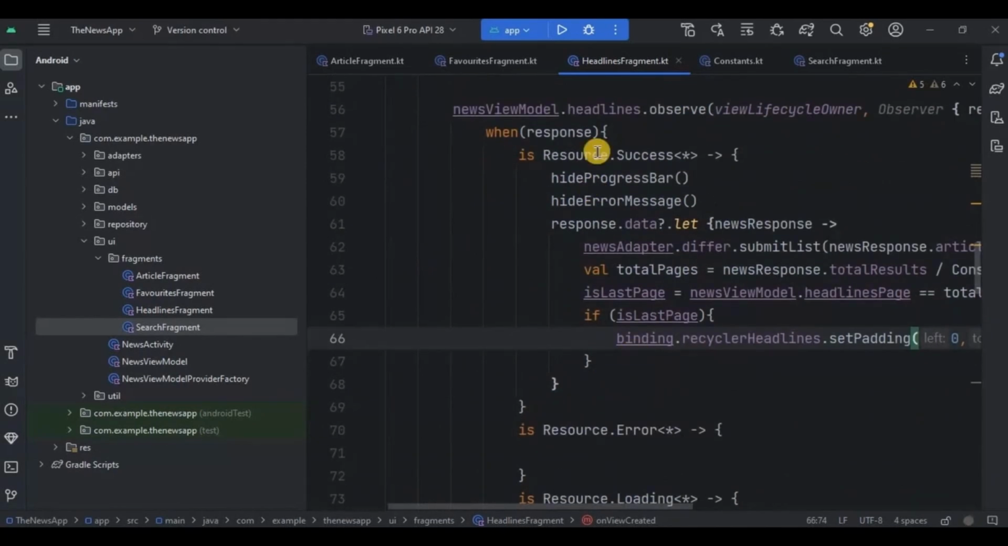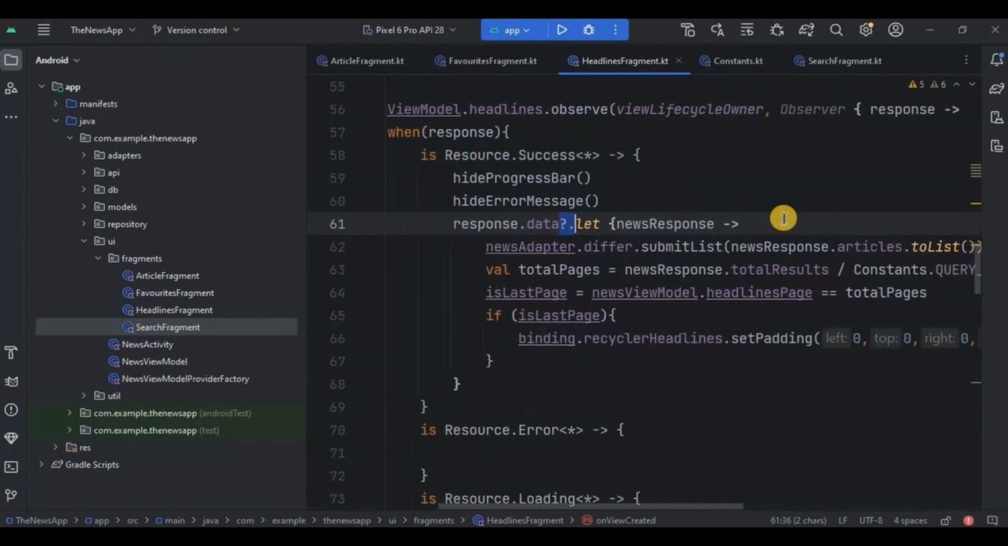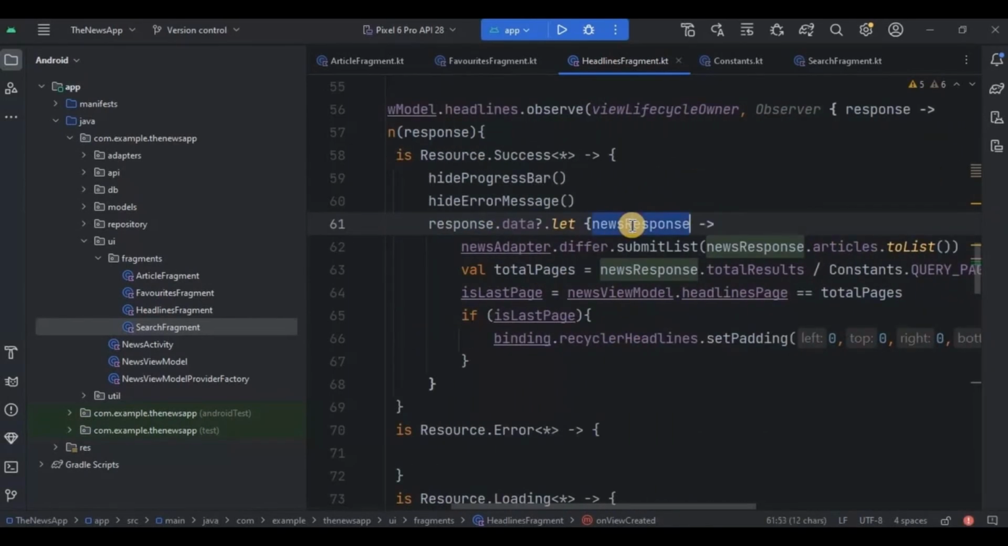And then first, if the response is success, then obviously hide the progress bar and also hide the error message. Then safe call operator to check if the response data is not null. And if it is not null, then let function is invoked. And that non-null value will be a news response variable. Then this line updates the data in the news adapter by submitting the list of articles from the news response to the adapter. Got it?